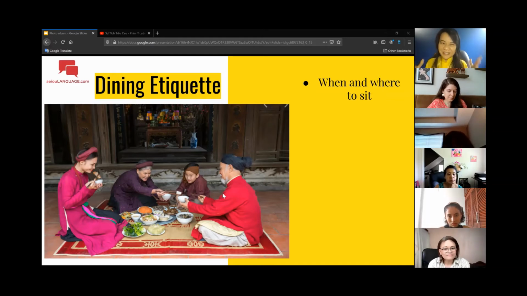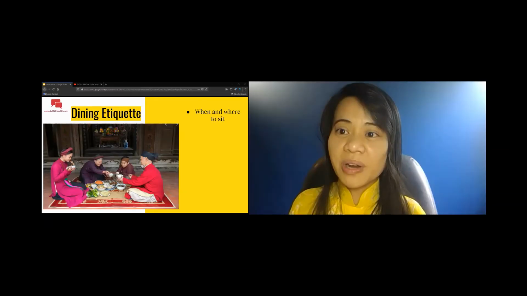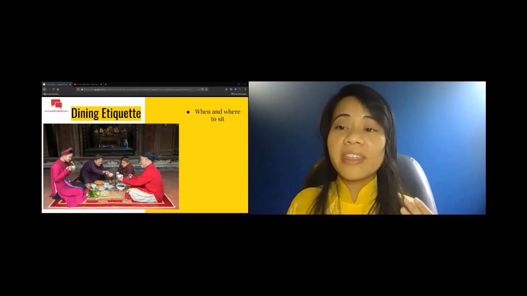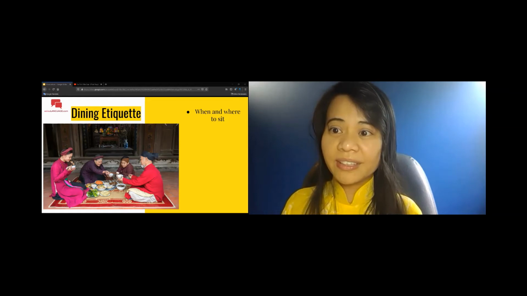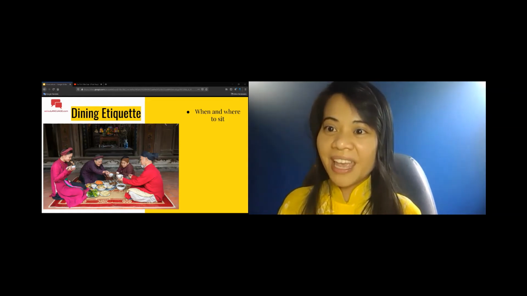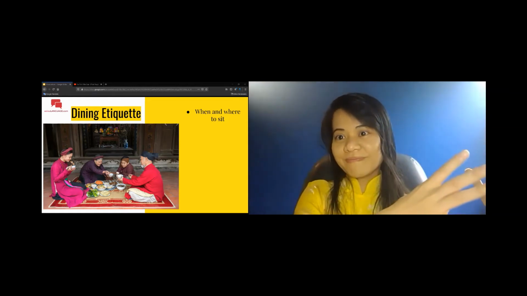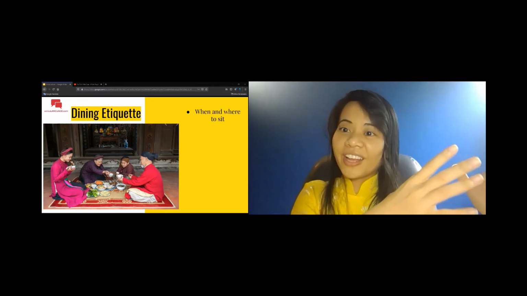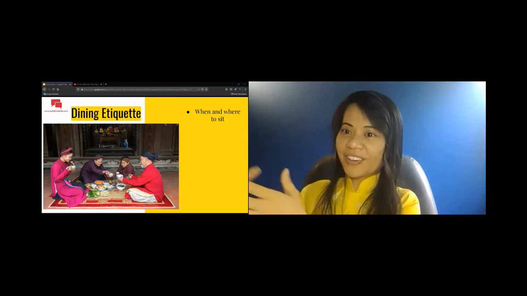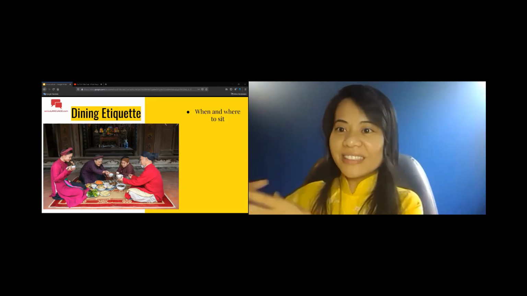This is a smaller family, but when dinner's ready, not everyone just runs up and sits down and starts eating. You have to wait until the older family members, your grandparents, your parents, sit down, then you can sit down. The older family members sit together, and then the younger. So the youngest ones sit together.